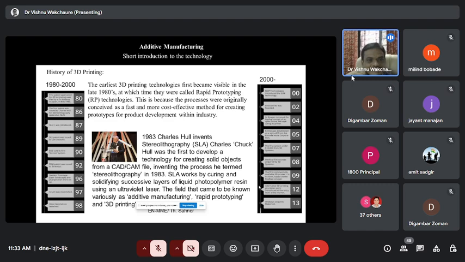Okay. So as far as 3D printing is concerned, the initial days were in the 1980s, where these rapid prototyping technologies were introduced, and the credit goes to Mr. Charles Hull, who invented this particular stereolithography process, which has turned into a good and appreciated manufacturing process.